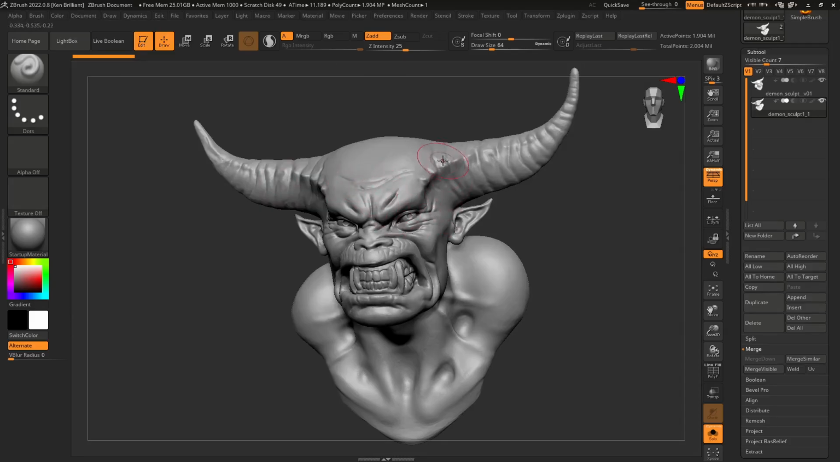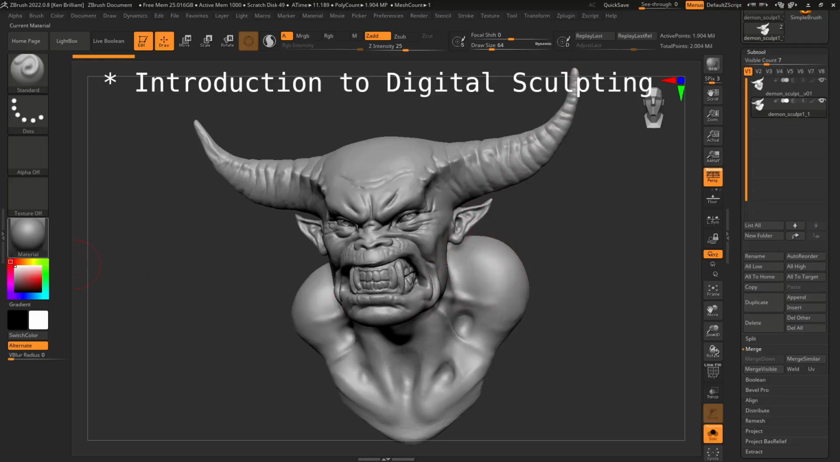Incidentally, if you want to learn how to do a sculpture like this, check out the other tutorial on my channel called Intro to Beginning Sculpting.